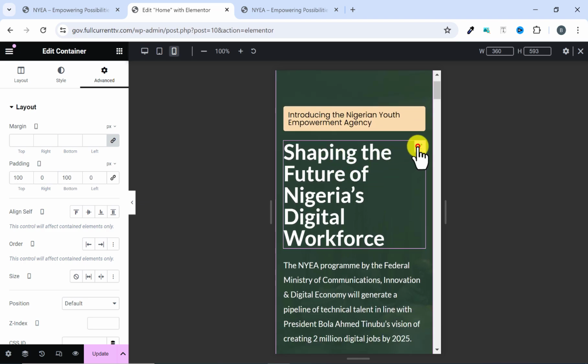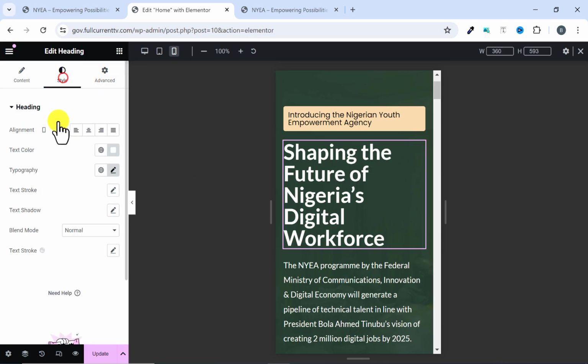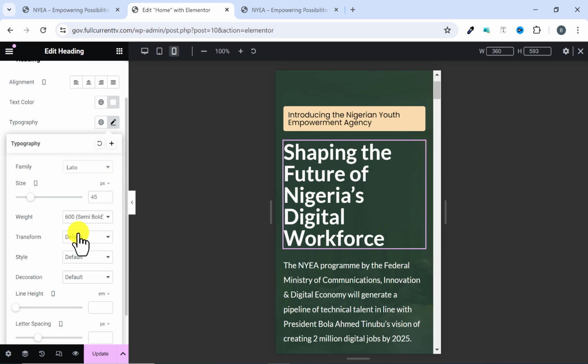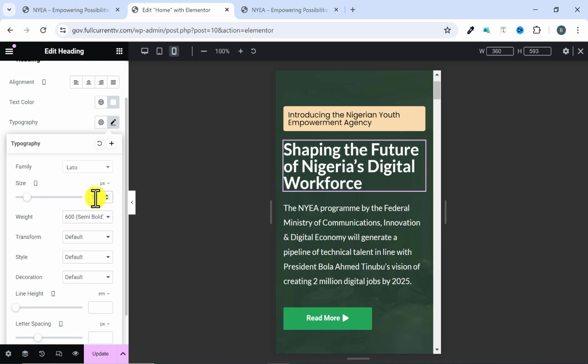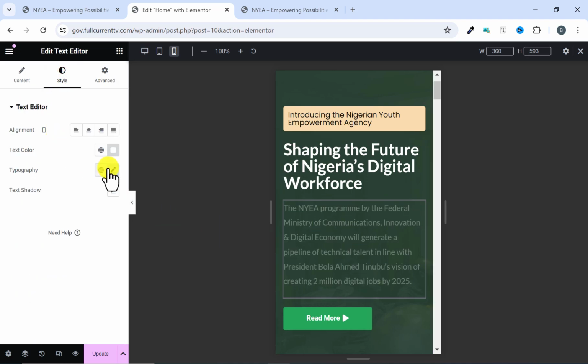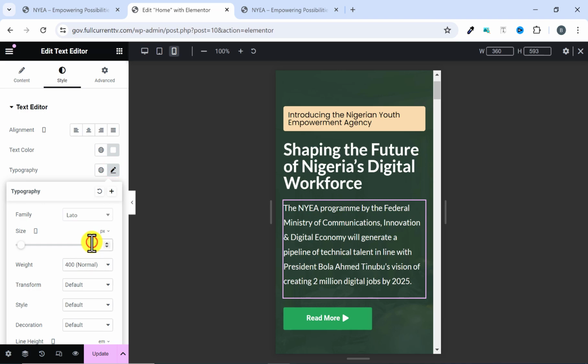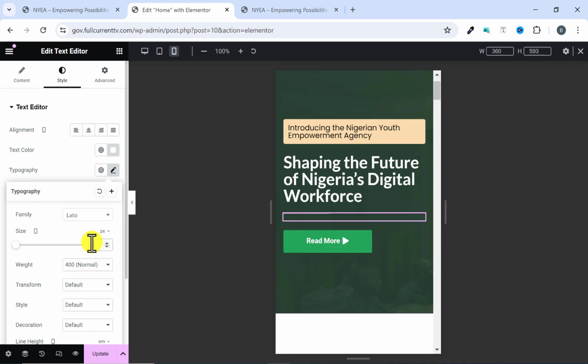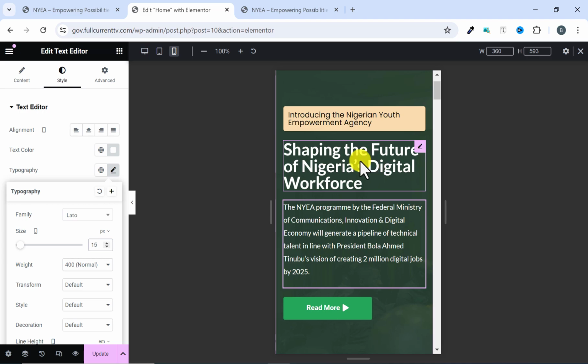Now if this text is too big, you can click on this text, come to style, come to typography, and every change you're making is only going to affect the mobile. If I click here, you can see we have the 3 of them, so this is only affecting the mobile. I'll change this from 45 to 35, something like this if you want. And for the paragraph as well, come to style, typography, change this to 15 instead of 17. So you can see this looks great.